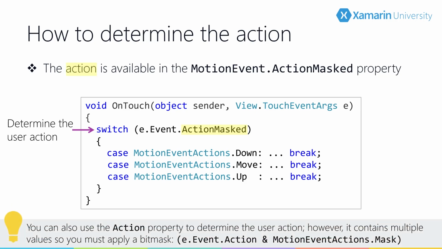Now there's another property that at first looks tempting. It's called Action, so its name indicates that it contains the user action. However, it has multiple values packed inside it. To isolate the action, you have to apply a bit mask. That's kind of inconvenient, so it's more common to use the ActionMasked property. The name ActionMasked indicates that it already has the bit mask applied. And note that the action also contains the ActionIndex, which is also known as the PointerUp.